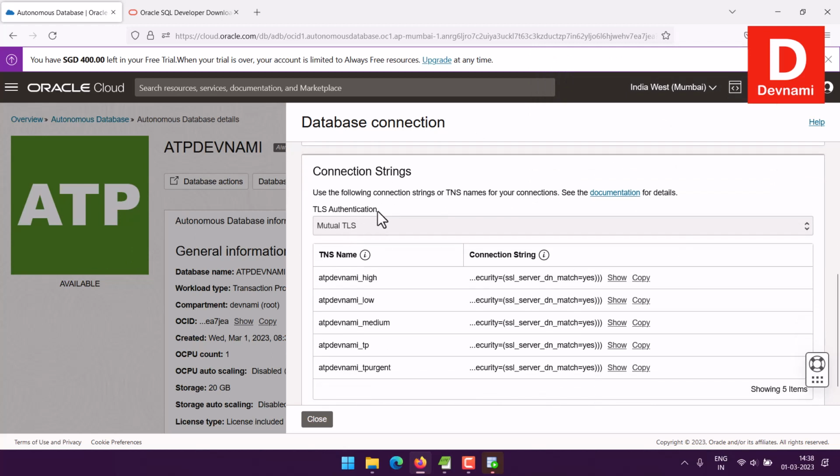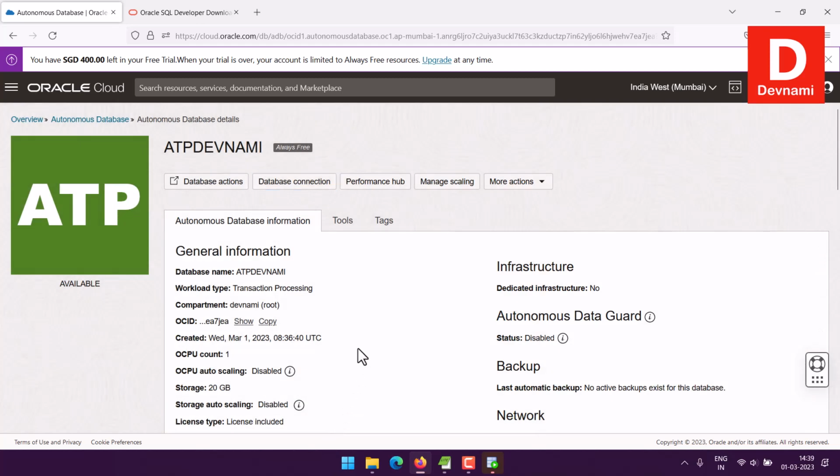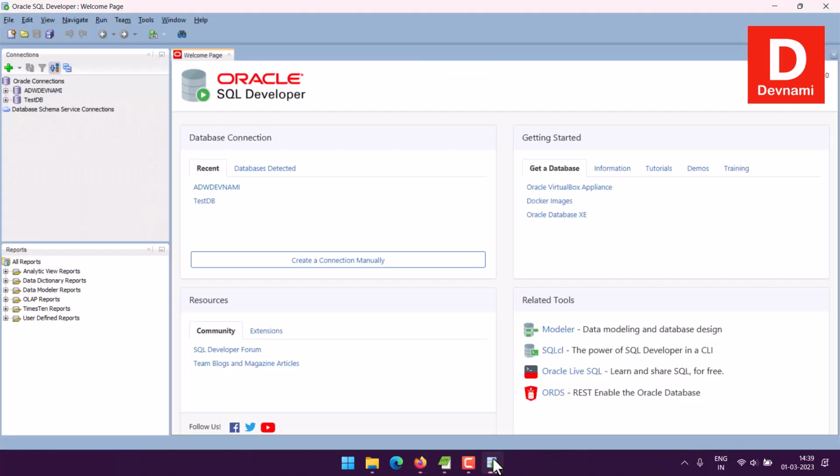There is also a TLS authentication option, mutual TLS selected for you, where you have the TNS name. This remains constant. Simply select low, high, medium, TP or urgent at the time of making the connection. Right. So close this. Now comes the part where we wish to connect SQL Developer to our ATP service. Right. Now here I will have to click on new connection.